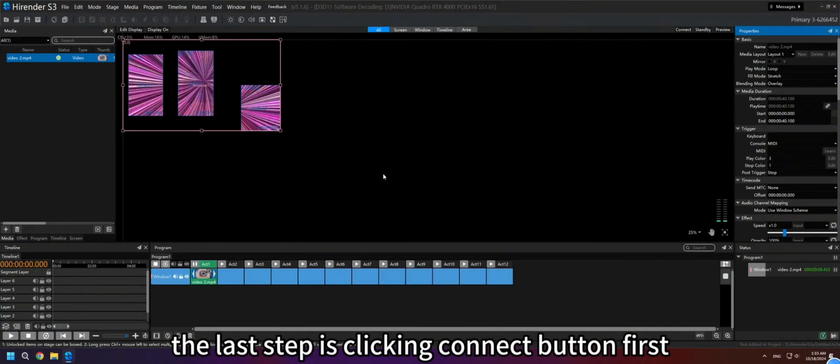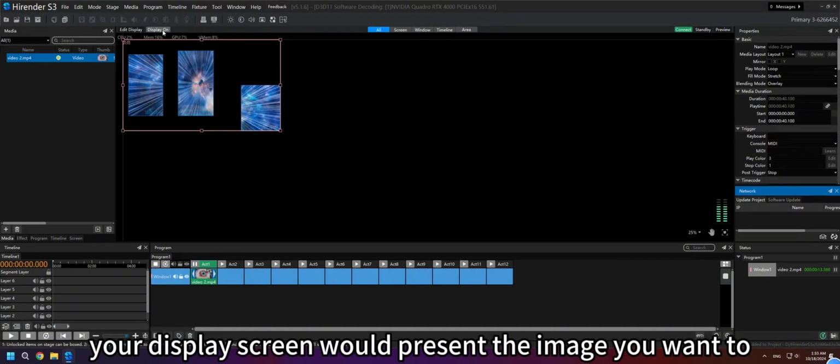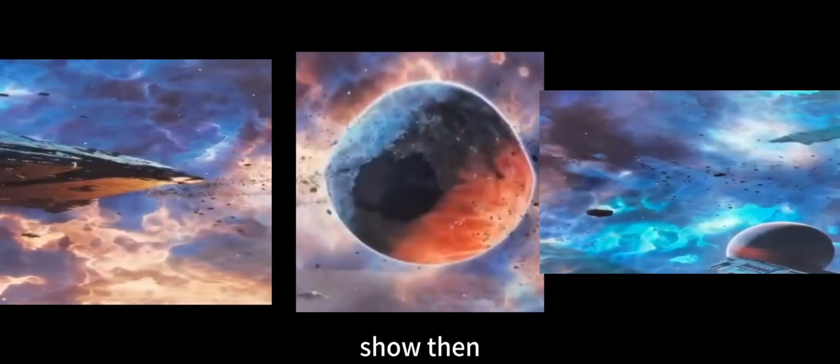The last step is clicking Connect button first and Display On button later. Your display screen would present the image you want to show then.